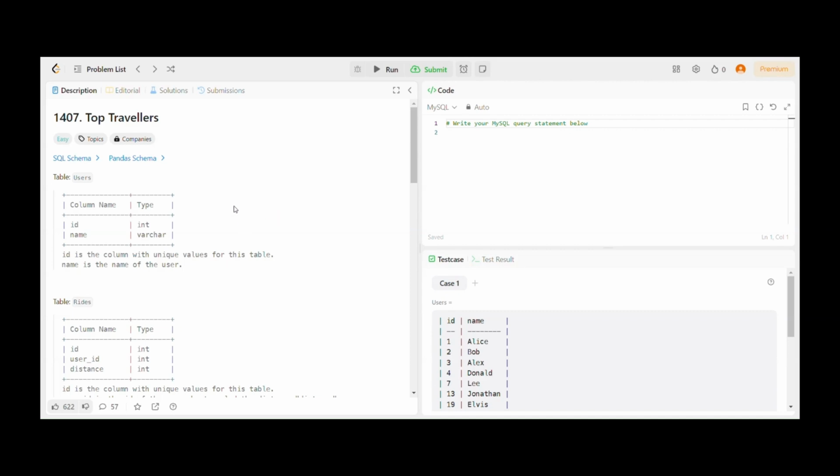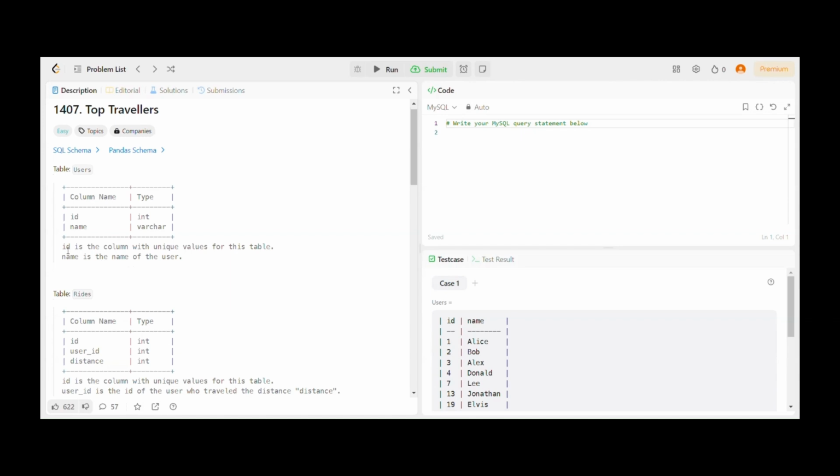Our question today is 1407, that is top travelers. Here we are given a table named users, which has specific columns, ID and name. ID has data type int. ID here is the column with unique values, so ID doesn't have any duplicates present in the table, and name is the name of the user.